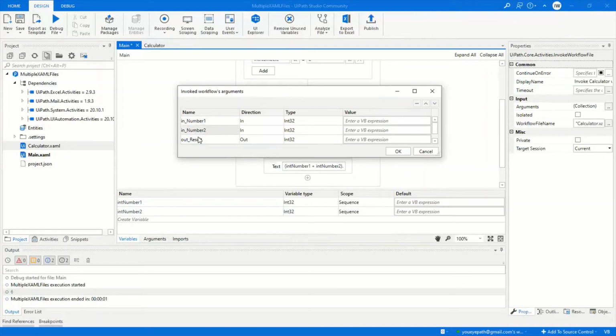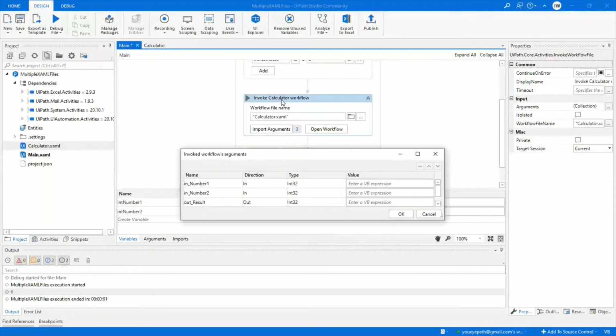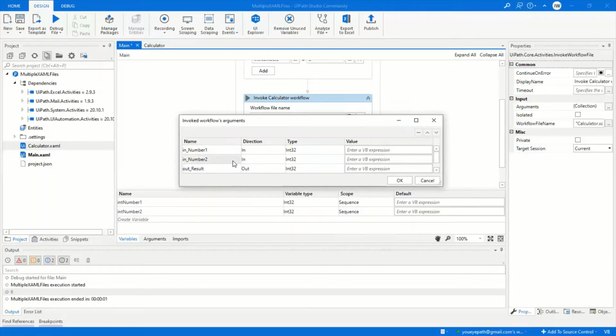Recall, these are the arguments that live inside calculator. So the left side here, think of this as the arguments inside of the XAML file that we are calling or invoking, the one that we're trying to send data to or get data back out of. That's what's on the left side here. Notice the direction. This was everything that we specified inside the invoke, in this case, the calculator, as well as all the data types.